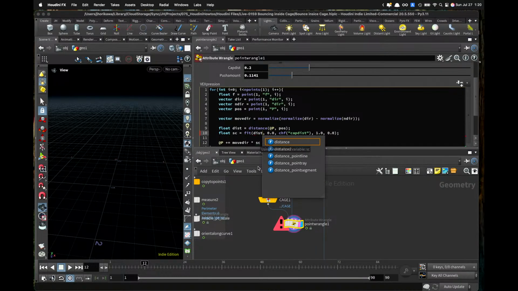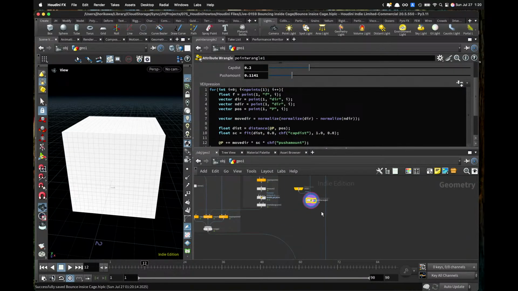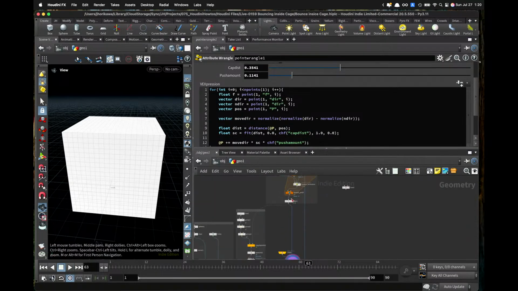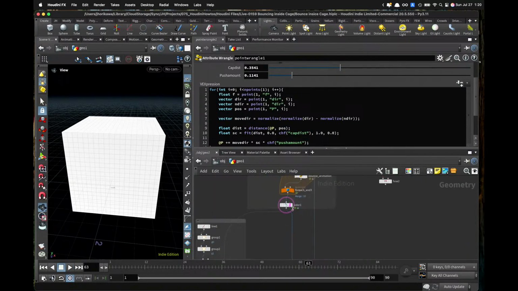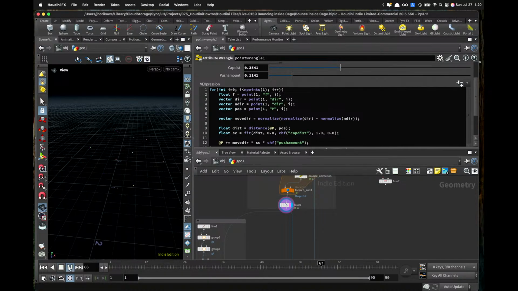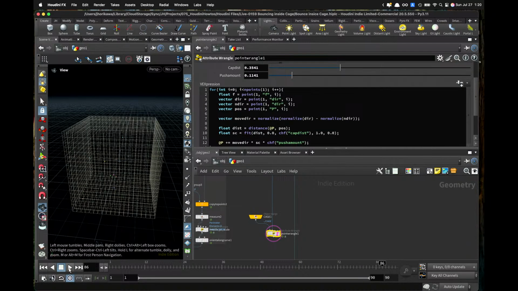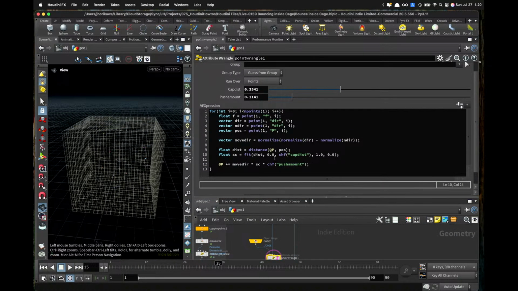Okay, should be distance. So if I play it, okay, nothing seems to happen. If I increase it, nothing's happening. So it's moving. So maybe I'm doing something wrong here. Let me see.